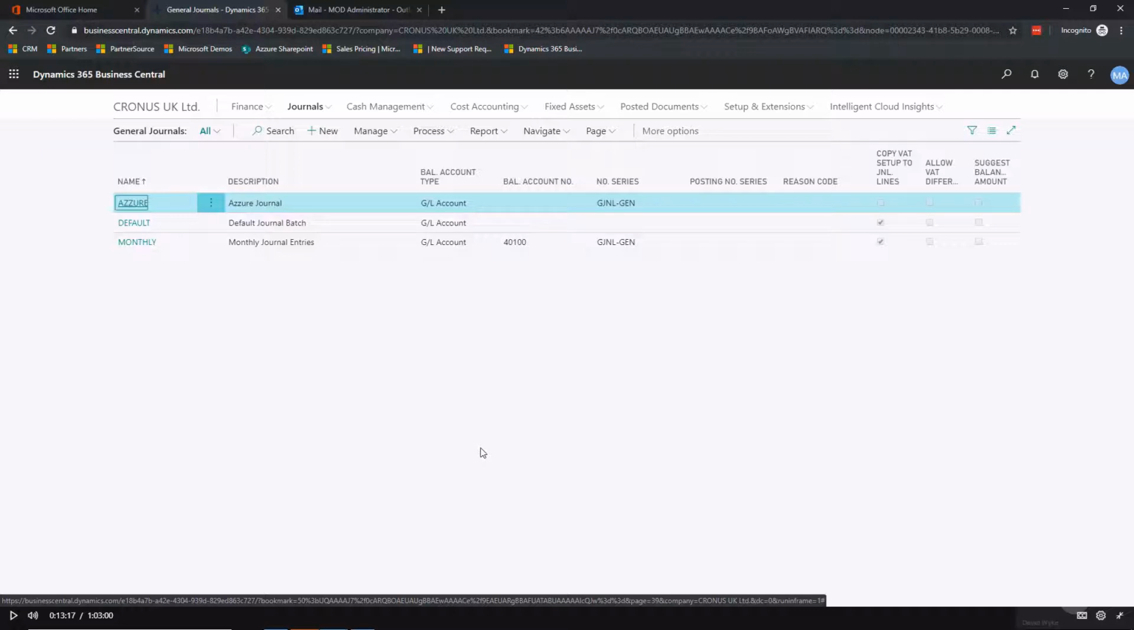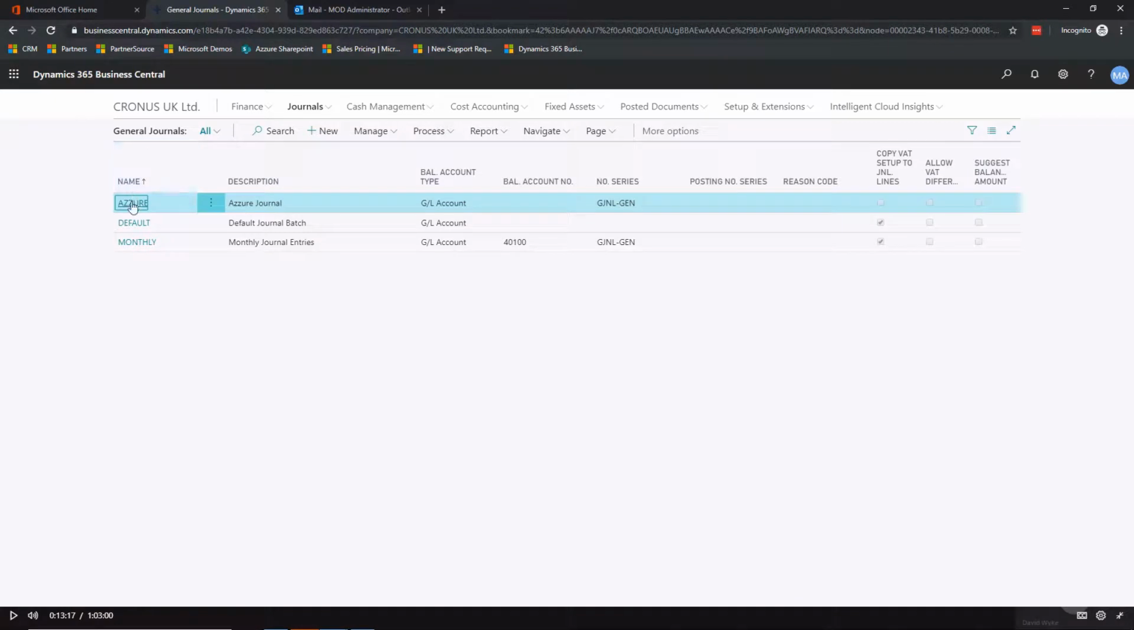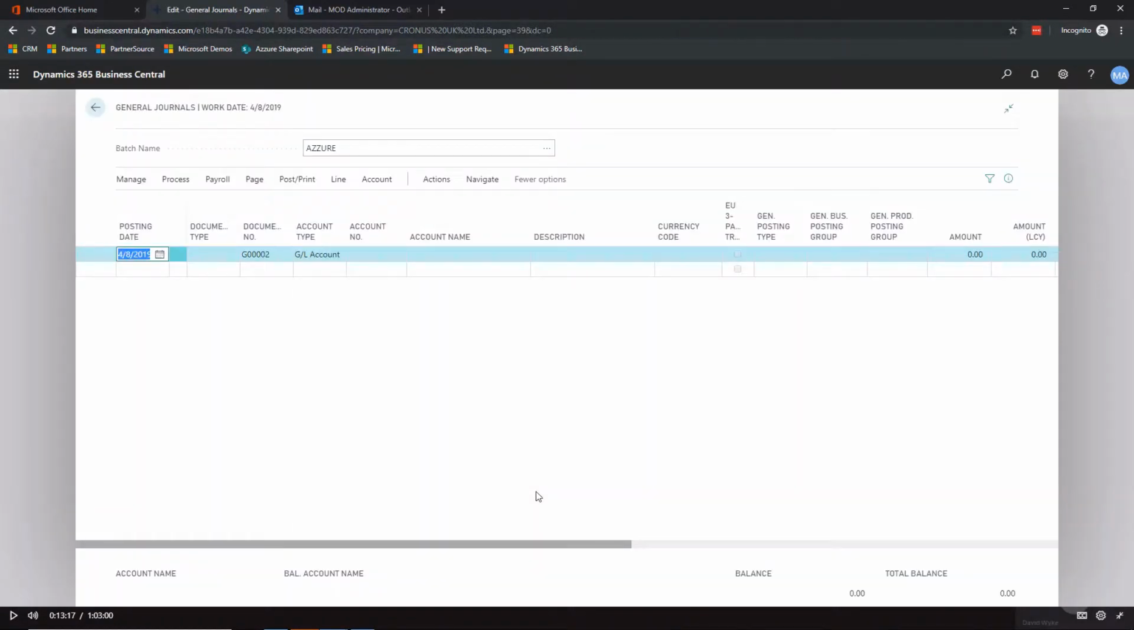Second thing that we tend to recommend is that this copy VAT setup to journal lines is unticked. So just for day-to-day transactions, we're not always going to want to associate a journal with VAT. It could be that we just want to move stuff or correct errors in processing, whatever it happens to be. So I'm just going to go into Azure and take you through the steps here.